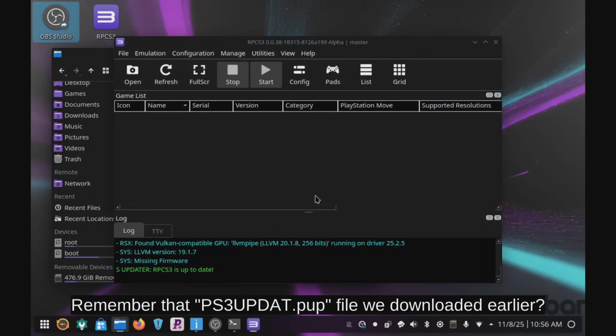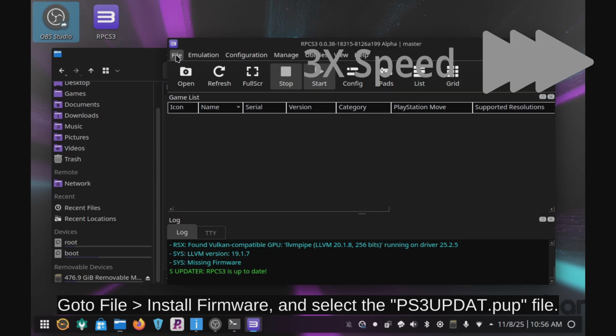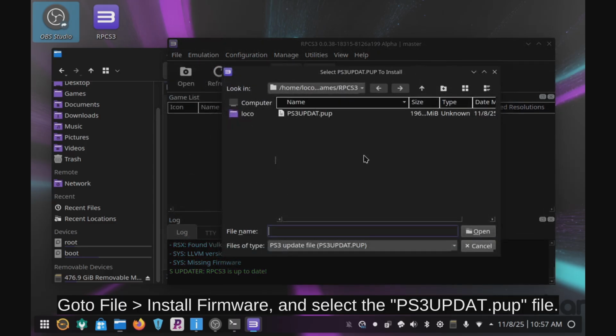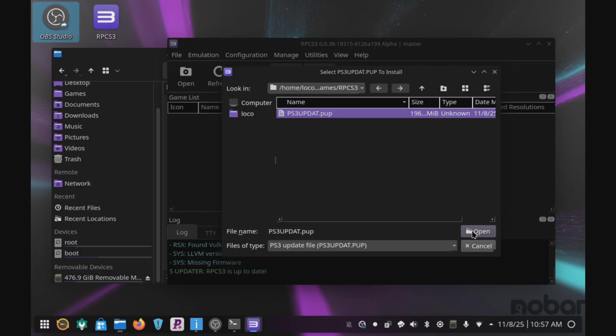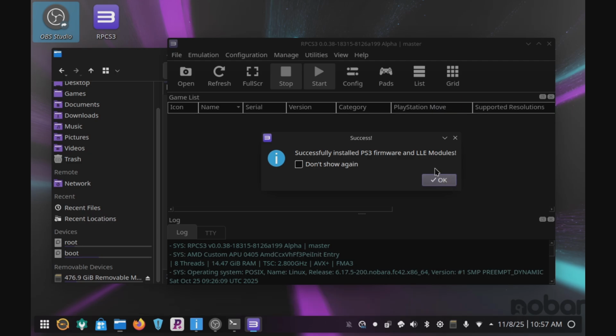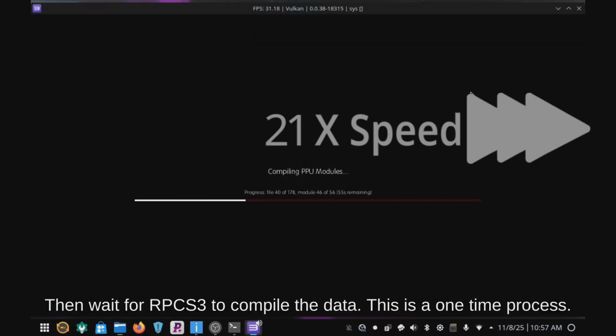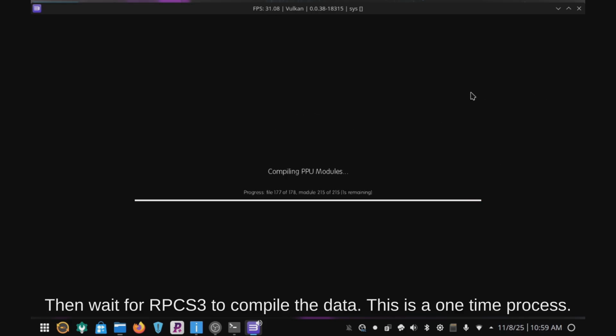Remember that PS3 update.pup file we downloaded earlier? Now we'll need that file for RPCS3. Go to File, Install Firmware, and select the PS3 update.pup file. Wait for RPCS3 to get done installing the firmware. Then wait for RPCS3 to compile the data. This is a one-time process.